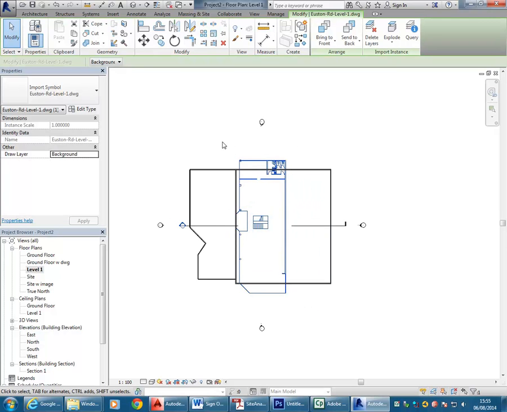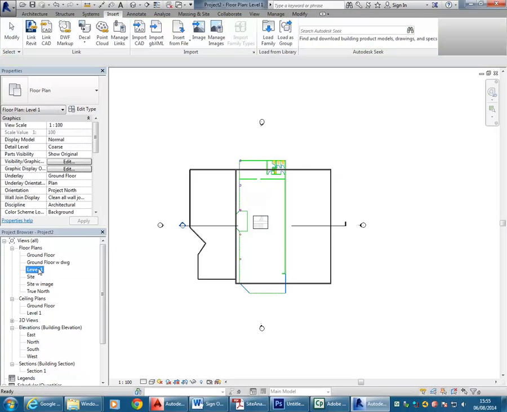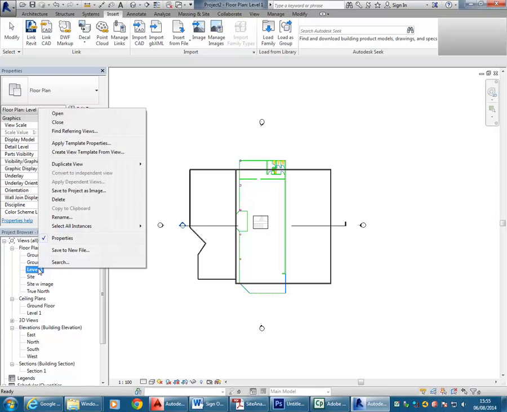You probably noticed that I didn't duplicate the view this time. I did that just to show you another way of doing it. Level 1 is the only view I have for that level at the moment. So I'm going to go to duplicate view, but I'm going to choose duplicate with detailing this time. If I choose duplicate, it'll copy without that drawing.